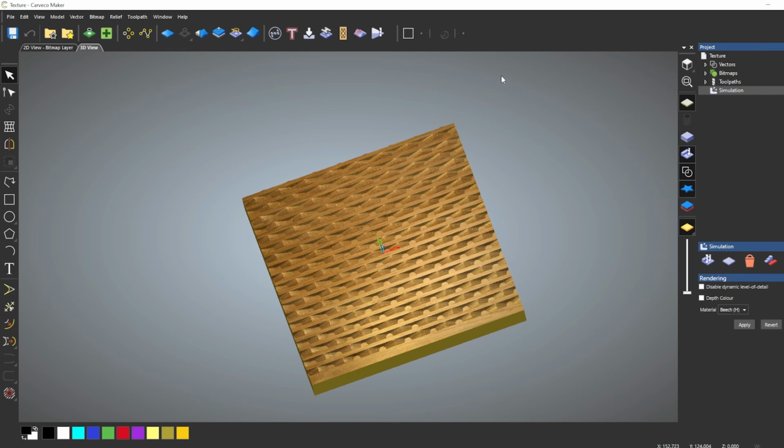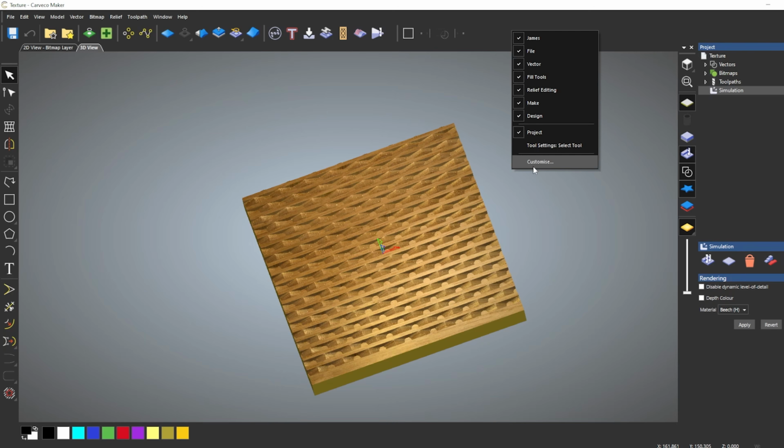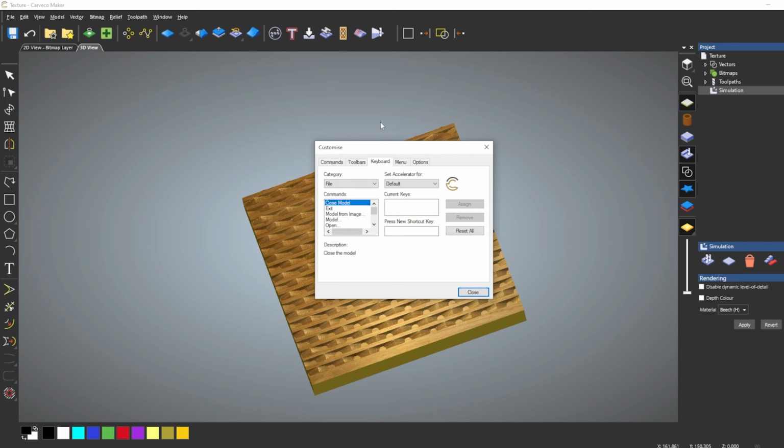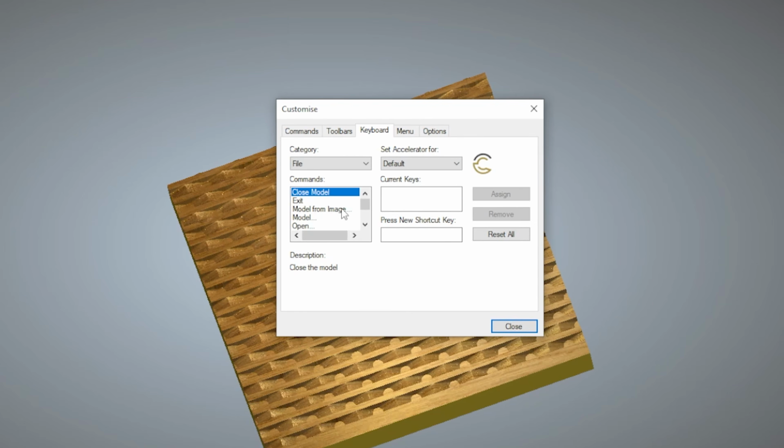Did you know you can customize your own shortcuts within Carveco Maker? Again, if we right click on the grey area and come down to customize, we have this keyboard tab. This is where all of your shortcuts are essentially stored. So if we go and find something that is fairly common, let's say edit, and find the copy option, there we are. We can see Control-C is currently assigned to this. This is where you can ultimately create your own shortcuts for things you use regularly.